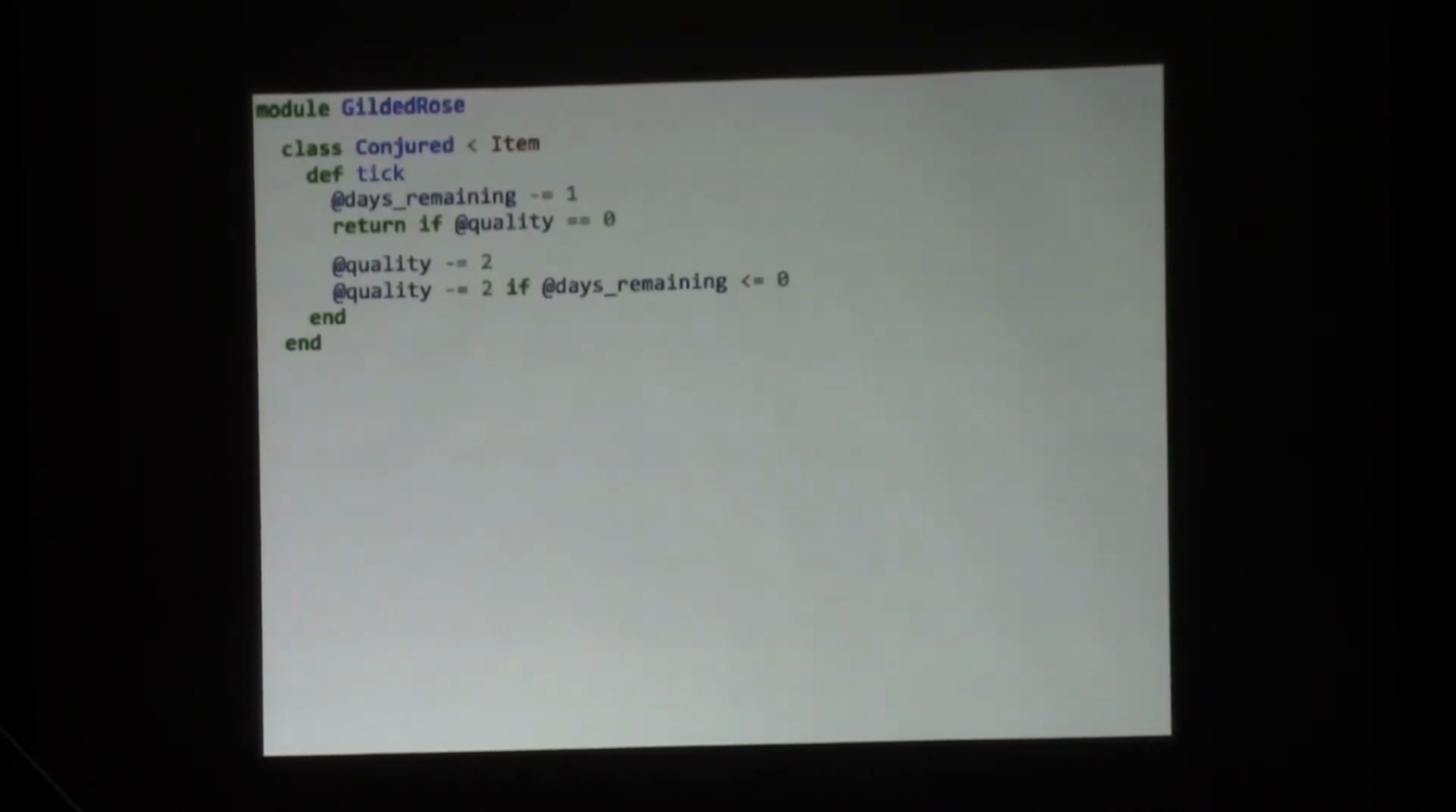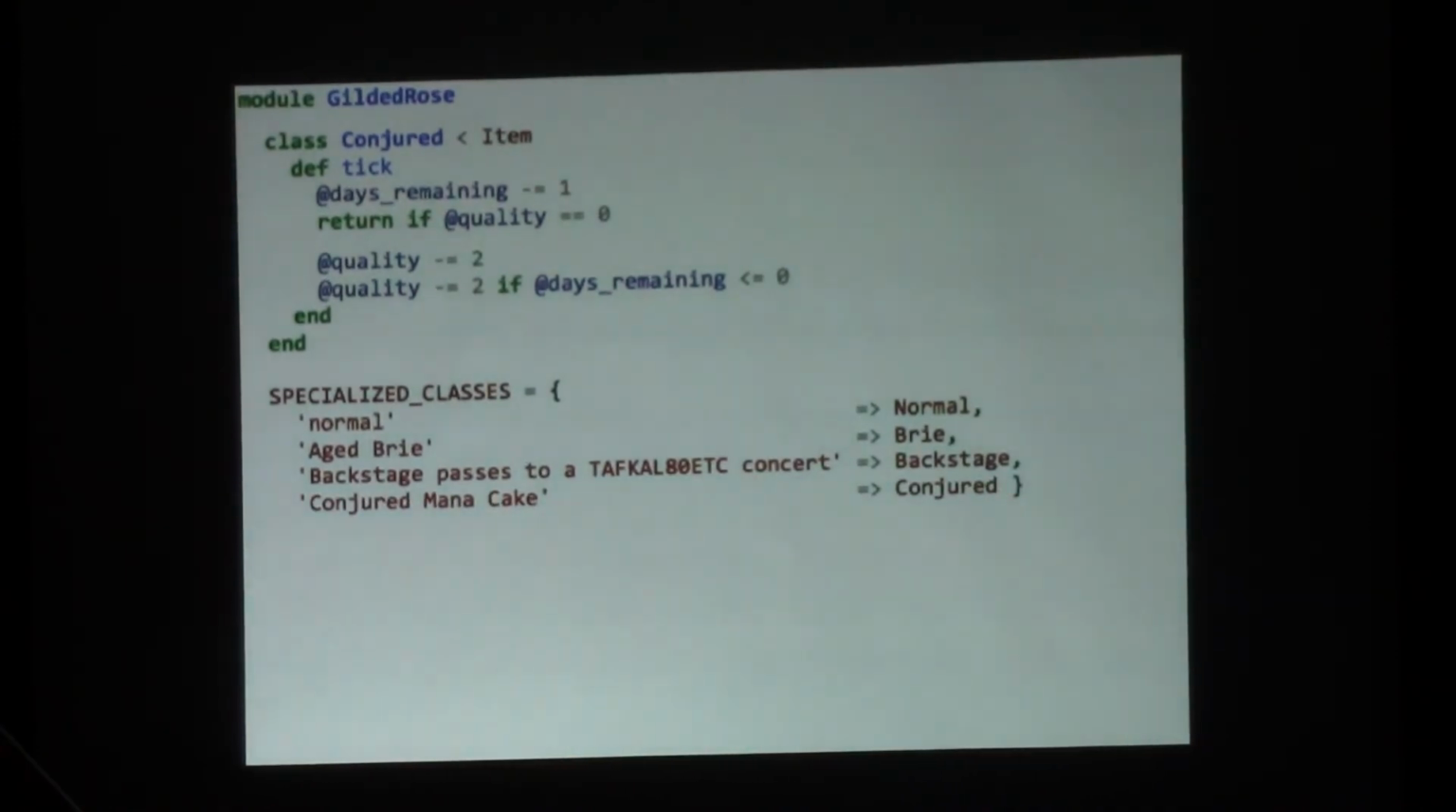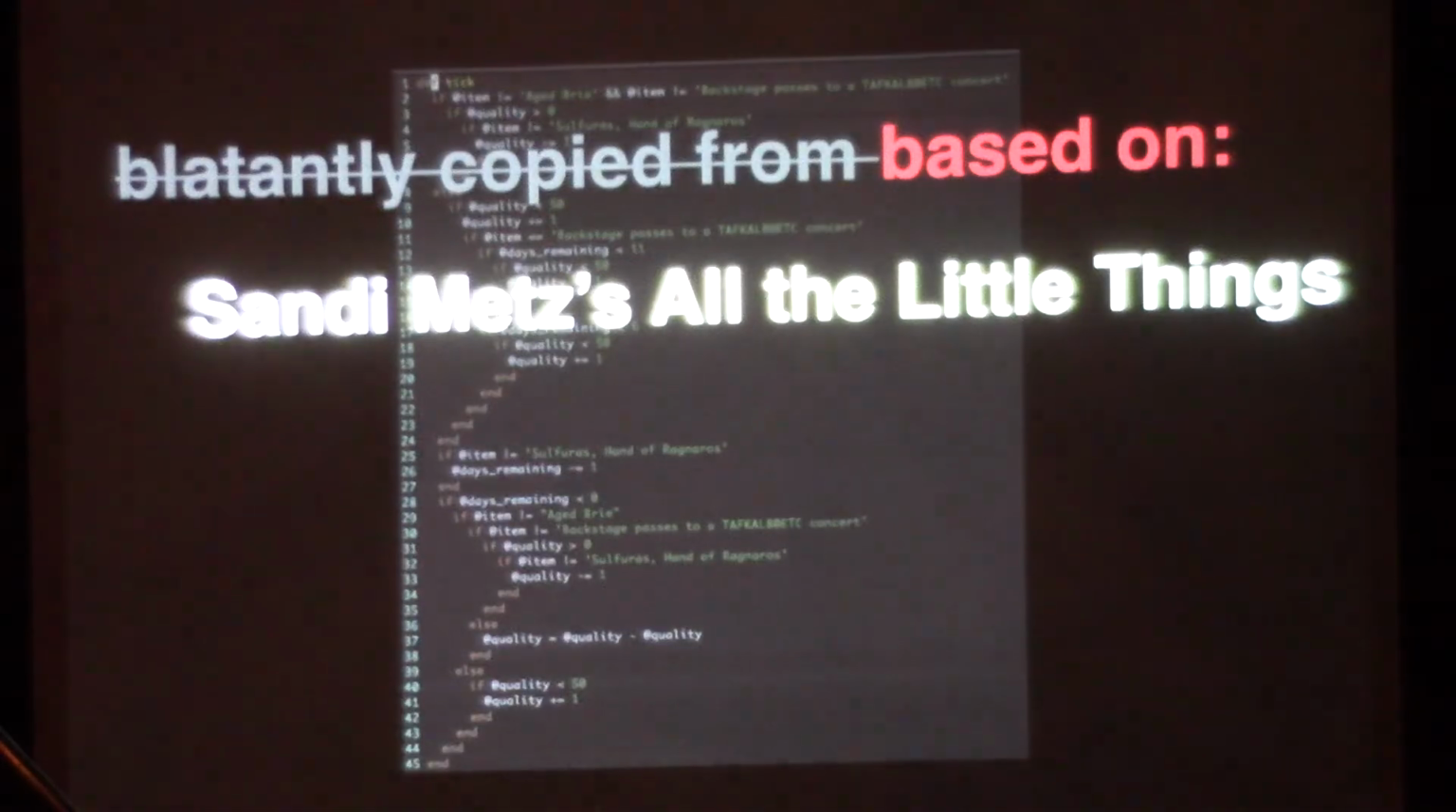So yeah, I guess right now we can implement Conjured. I think it's a lot easier, right? So this is what our code should look like. We just create a class, inherit from item. This is the implementation for the tick method. And this one, we just add it in the specialized classes constant. That's pass. Yay.